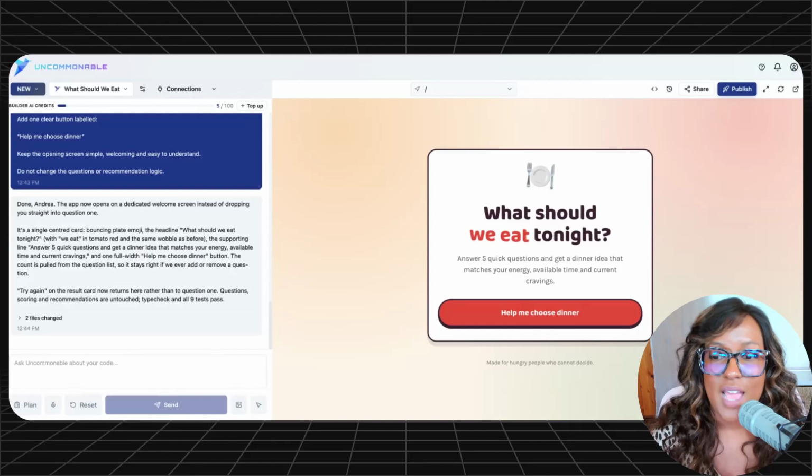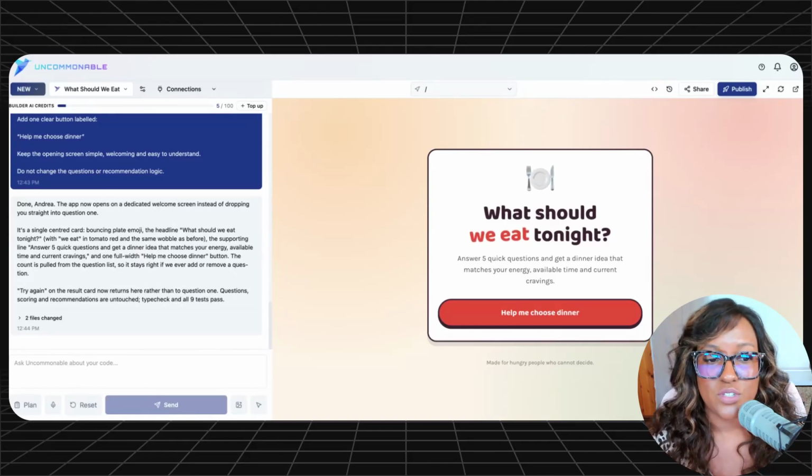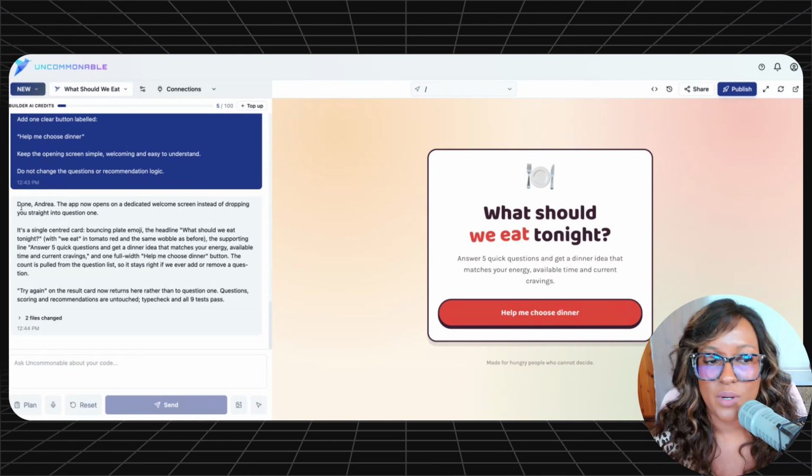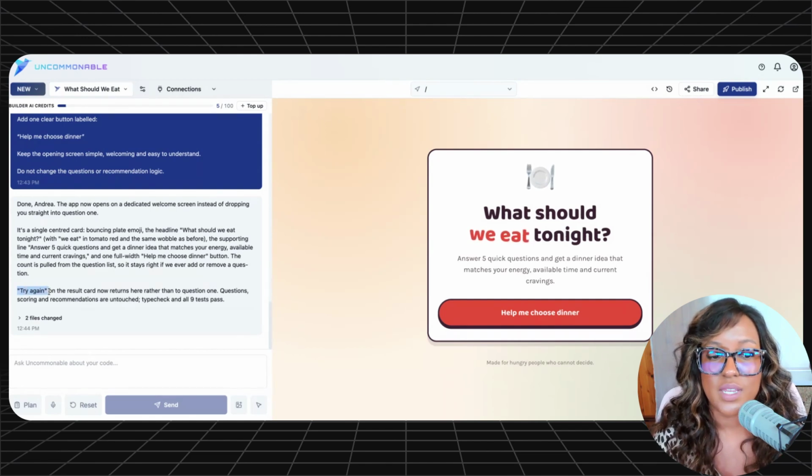All right, so now we have a welcome opening screen instead of just dropping straight into the question. As Uncommonable was going, one of the things you'll notice is on the side you'll be able to see the logic that it's going through, and it also added its own logic, like, for example, the try again on the results screen now goes back to this home screen rather than question 1.